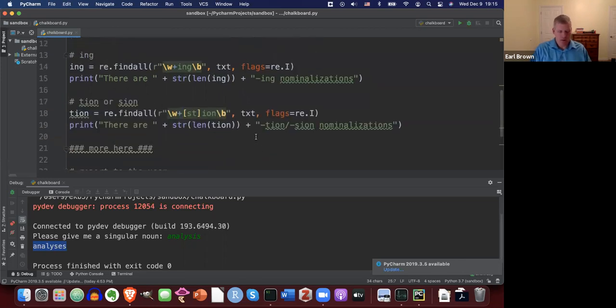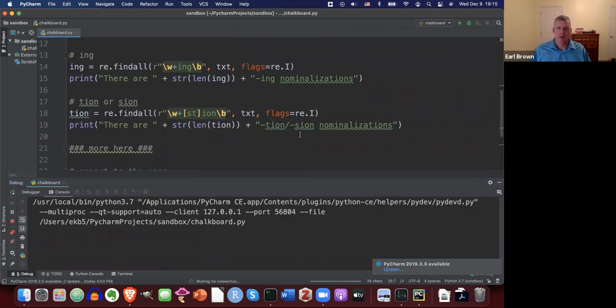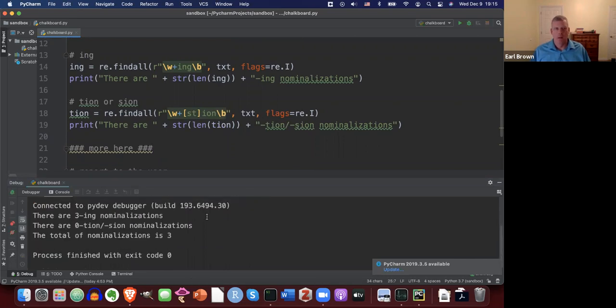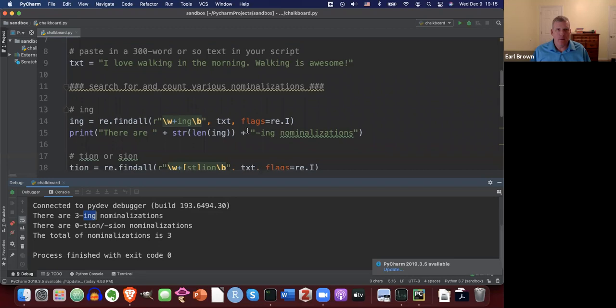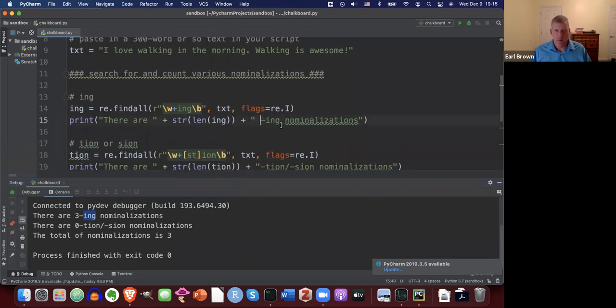Okay, so if I just run this script real quick, let's see what happens. So it says there are 3 ing normalizations. I need a space, I can see right now. I need a little space on the right side of this right here.